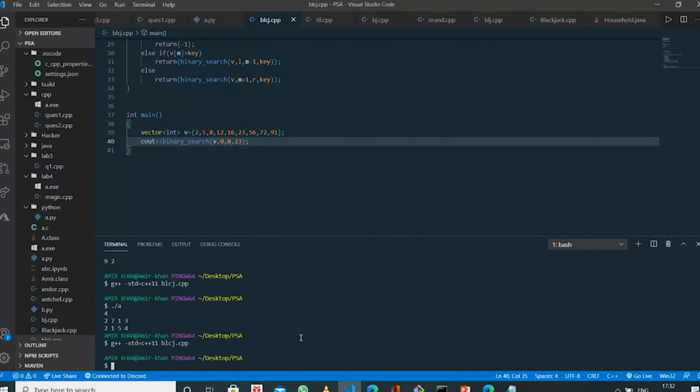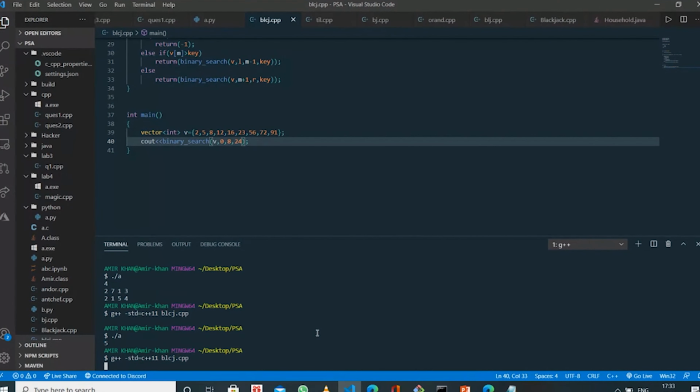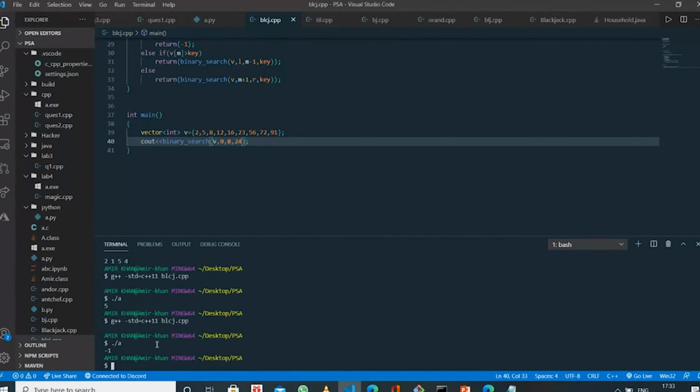See, it's returning the index of 23: 0, 1, 2, 3, 4, 5, so 5. Let's pass 24 here, which is not present in our vector. See, it is returning -1, meaning 24 is not present in our vector.